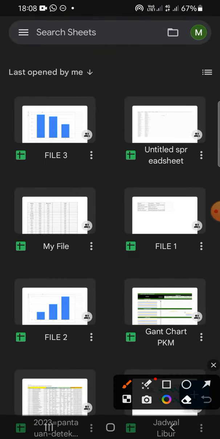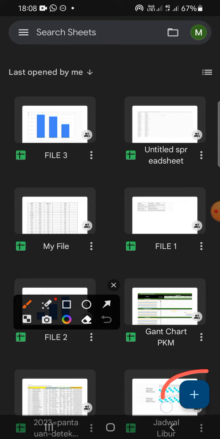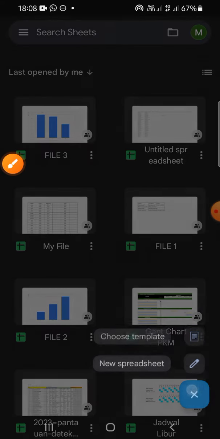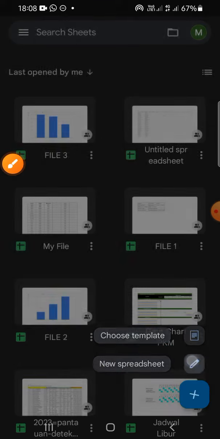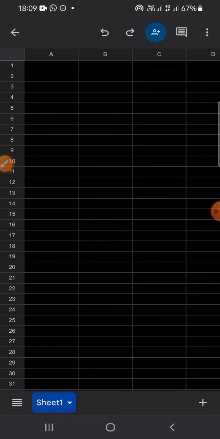And if you want to create a new file on Google Sheets without using a template, you can simply click on new spreadsheet right here and wait for a moment. It's still loading, and here we go. And you can edit the Google Sheets as you like.